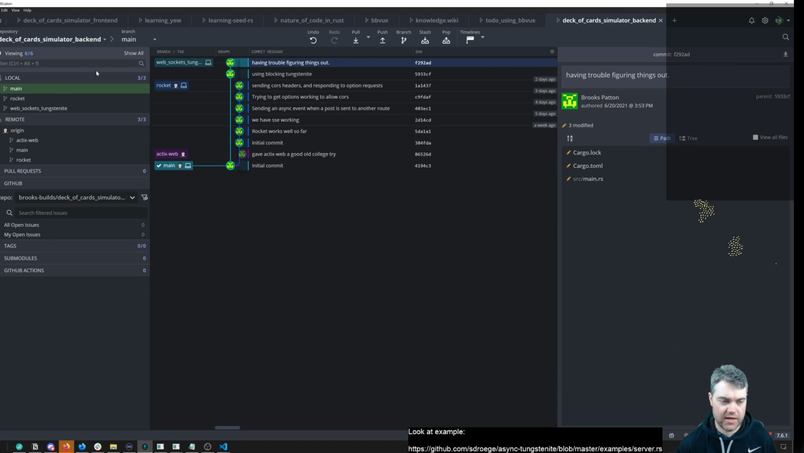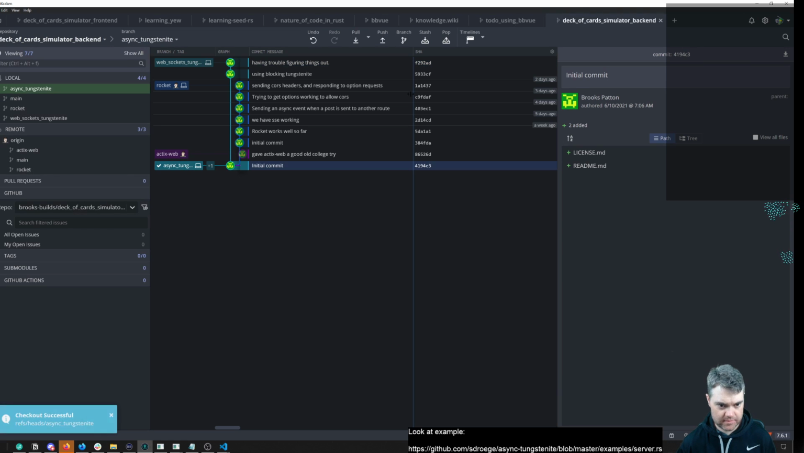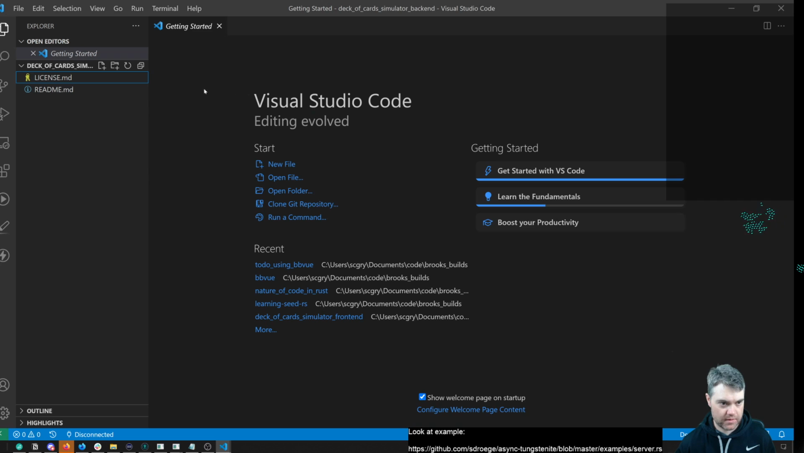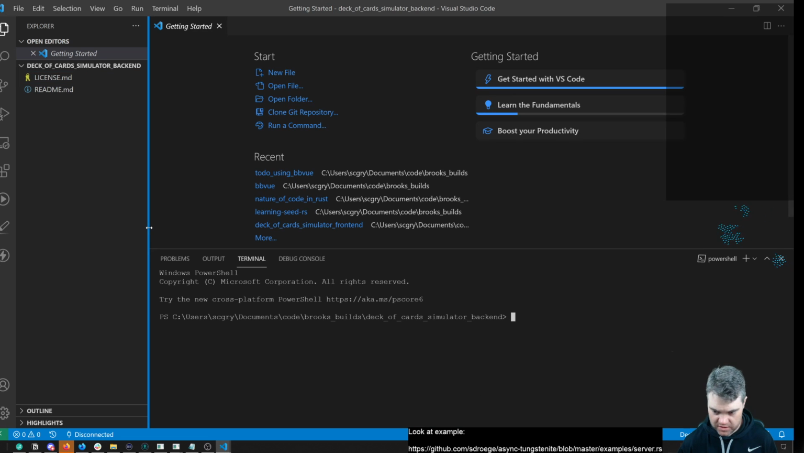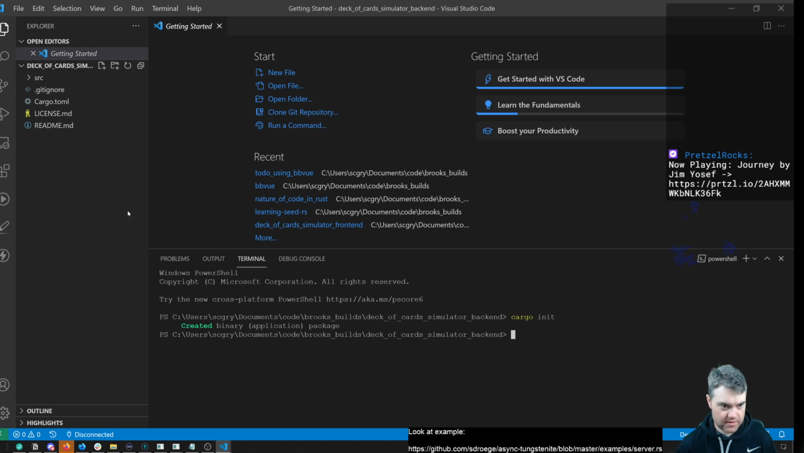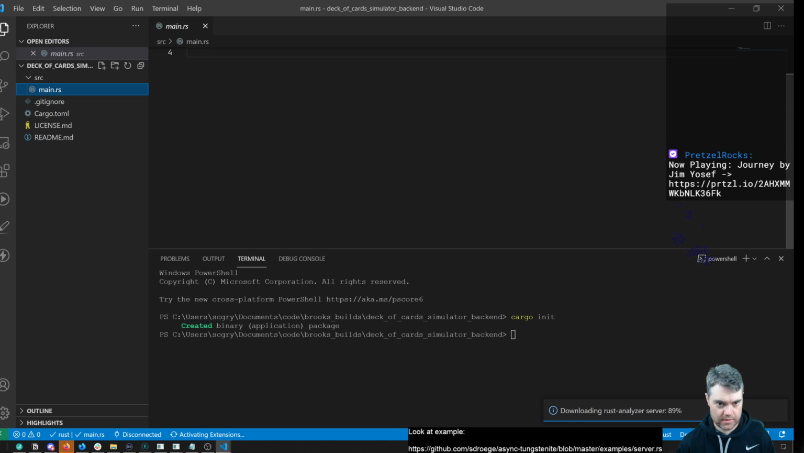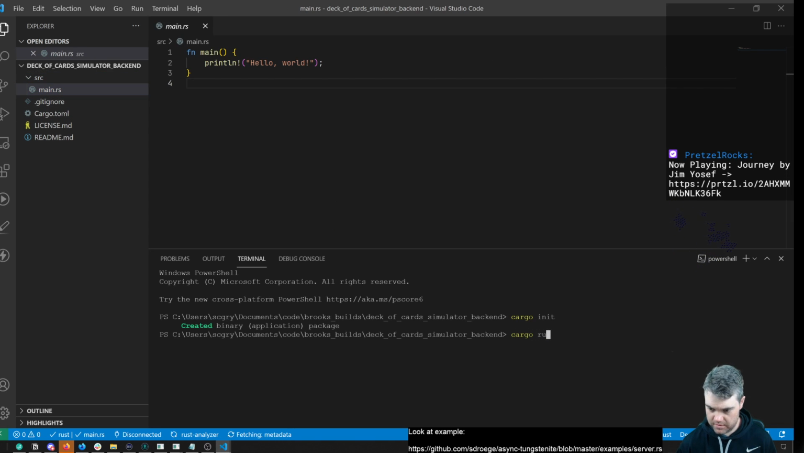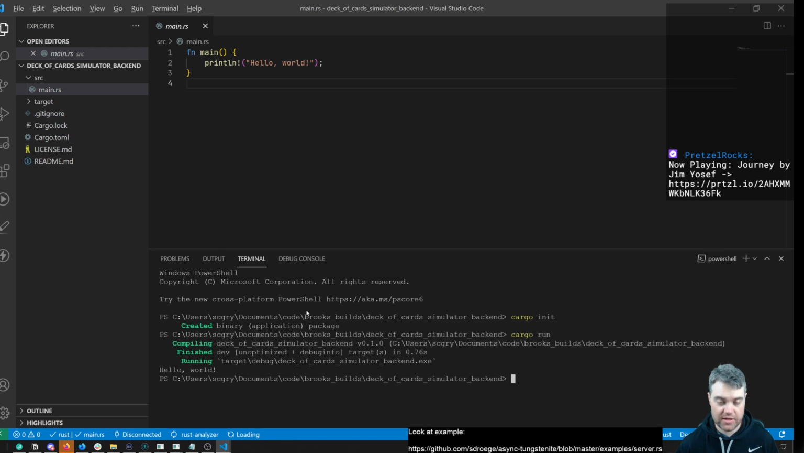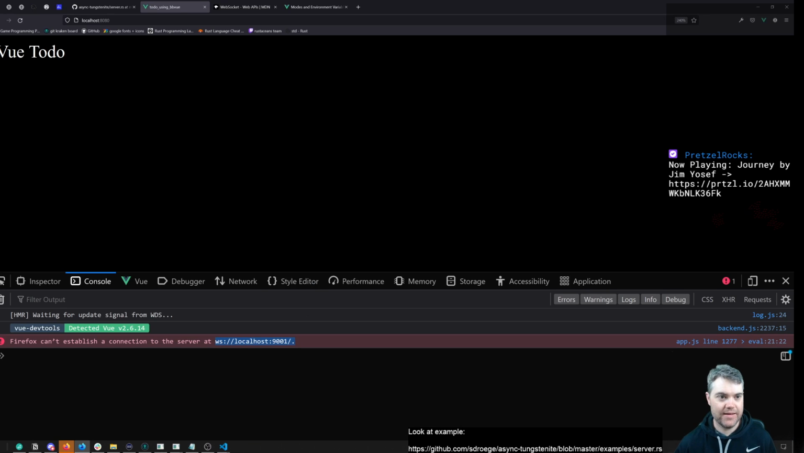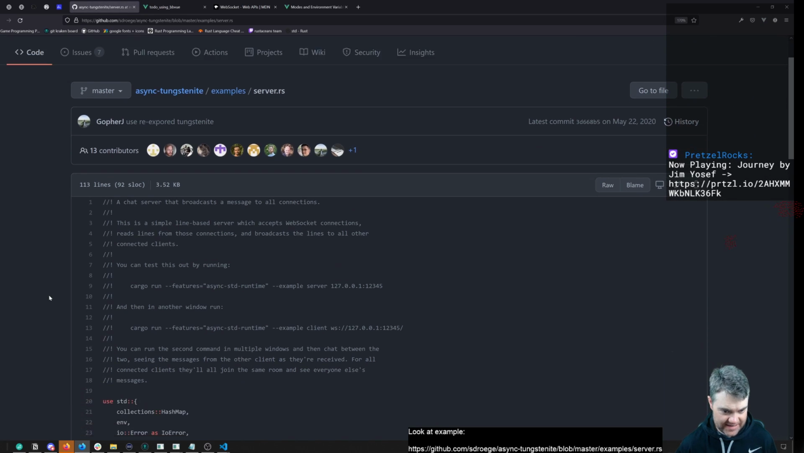Okay, we're good there. And then new branch, and this is going to be async tungstenite. And so here we can do a cargo init. Get that hello world printed. Okay, so now we're ready to look at our example here.